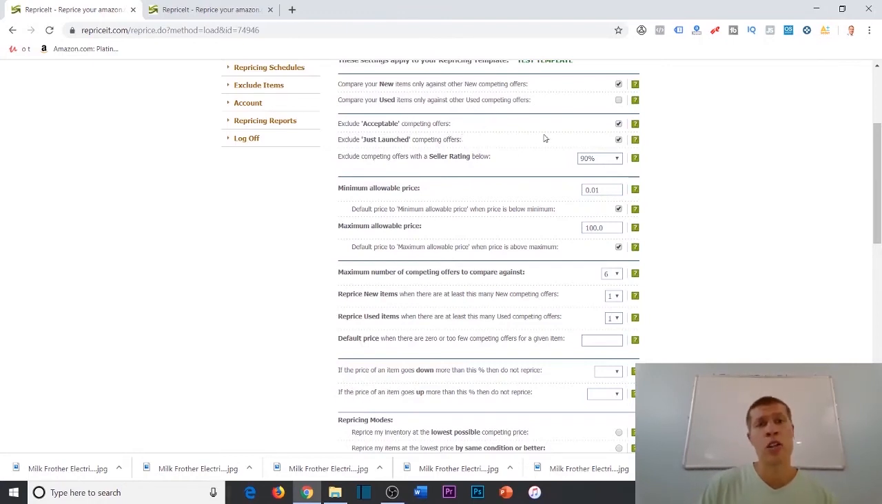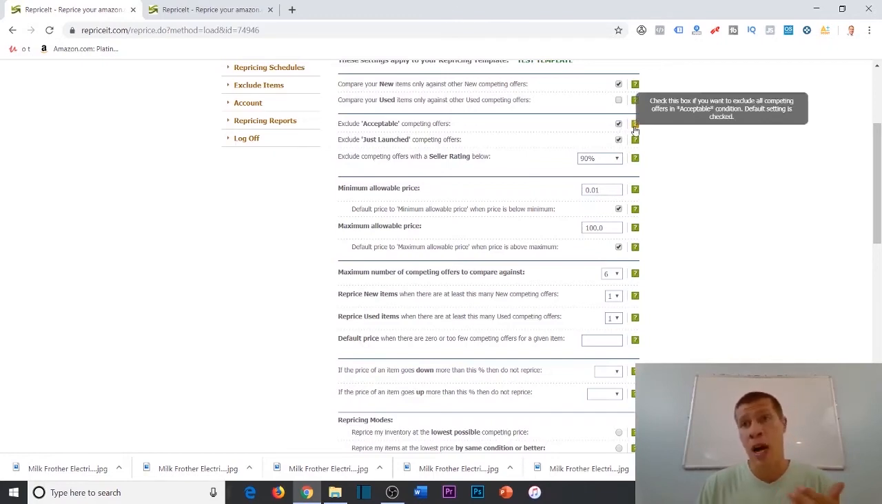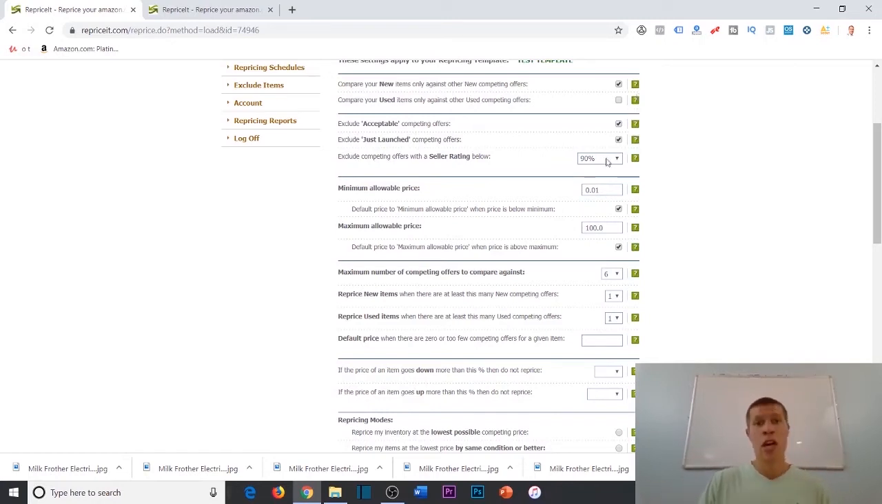Now, I can also exclude acceptable conditions because with acceptable condition, it's a little bit more difficult to get the buy box, or even higher up on the actual listing if you go into other competing offers. And you can also exclude just launch sellers if you want, or you can unclick them as well. And like I said, if you need any other information, just read it, right? So check this box if you want to exclude all competing offers in acceptable condition. The default setting is clicked, but you can uncheck it if you want to, obviously. You can also exclude competing offers against sellers with really bad feedback. So obviously there's a million different things that go into getting the buy box.